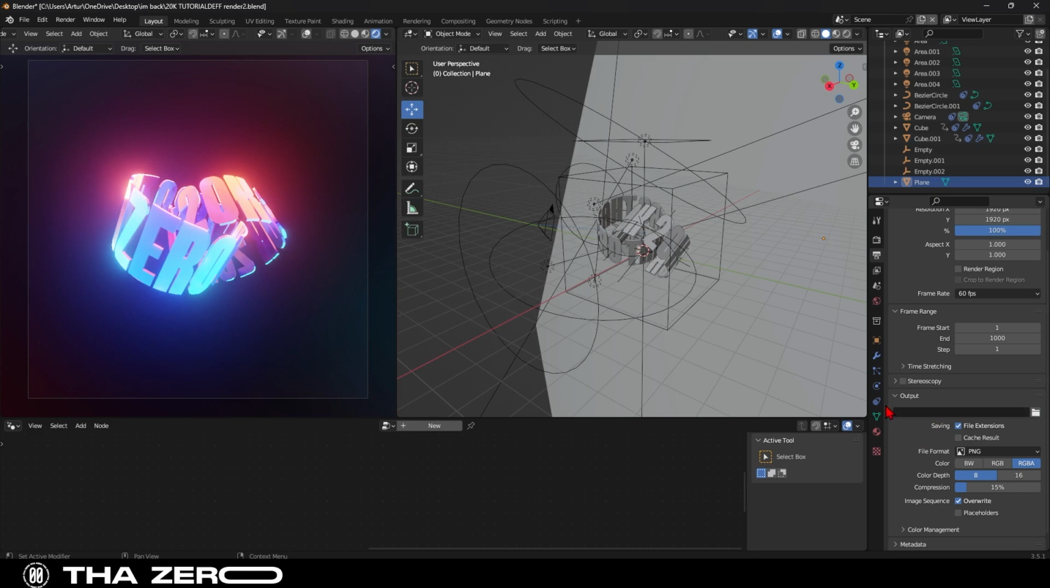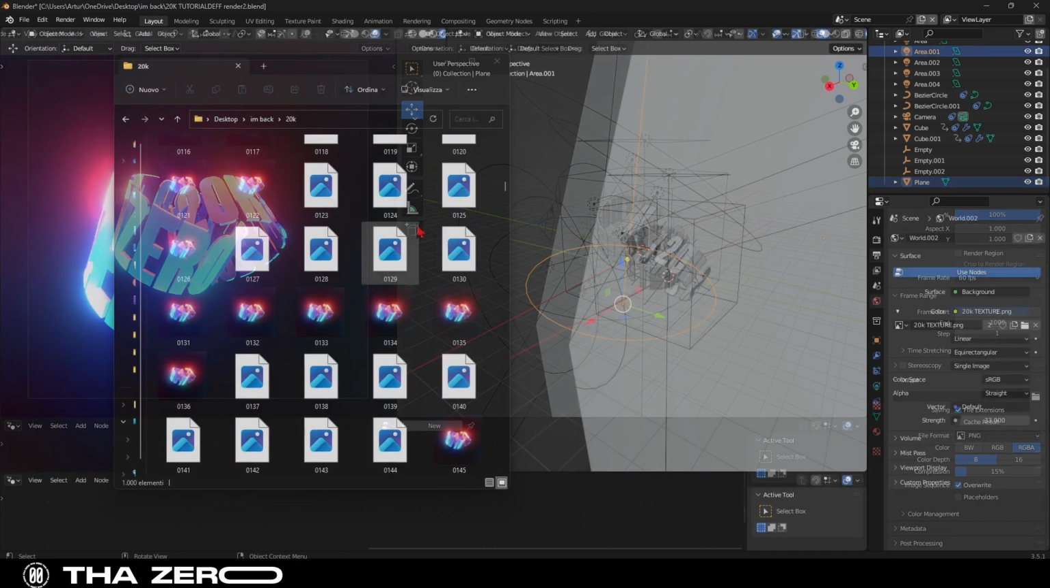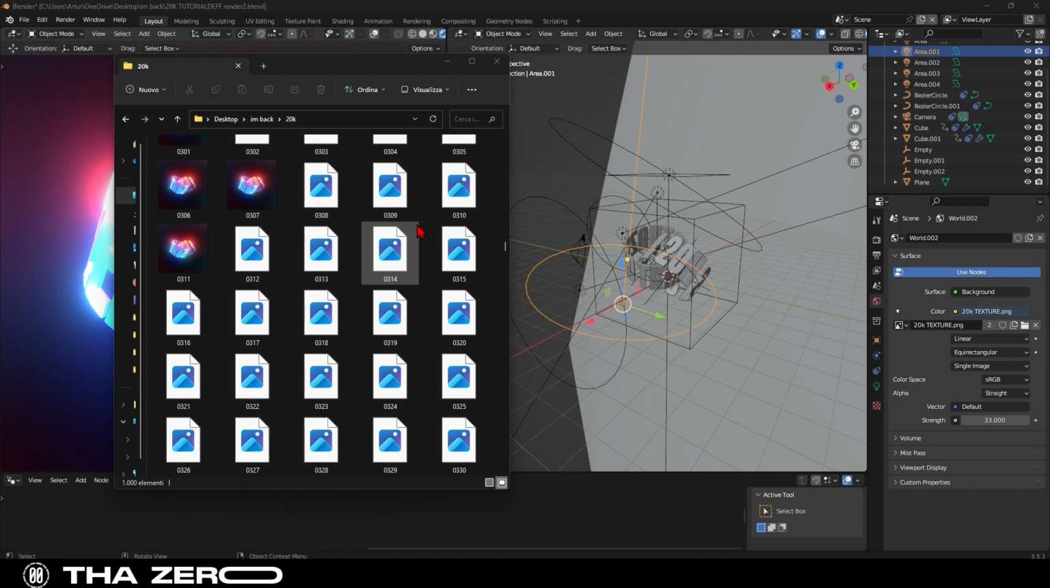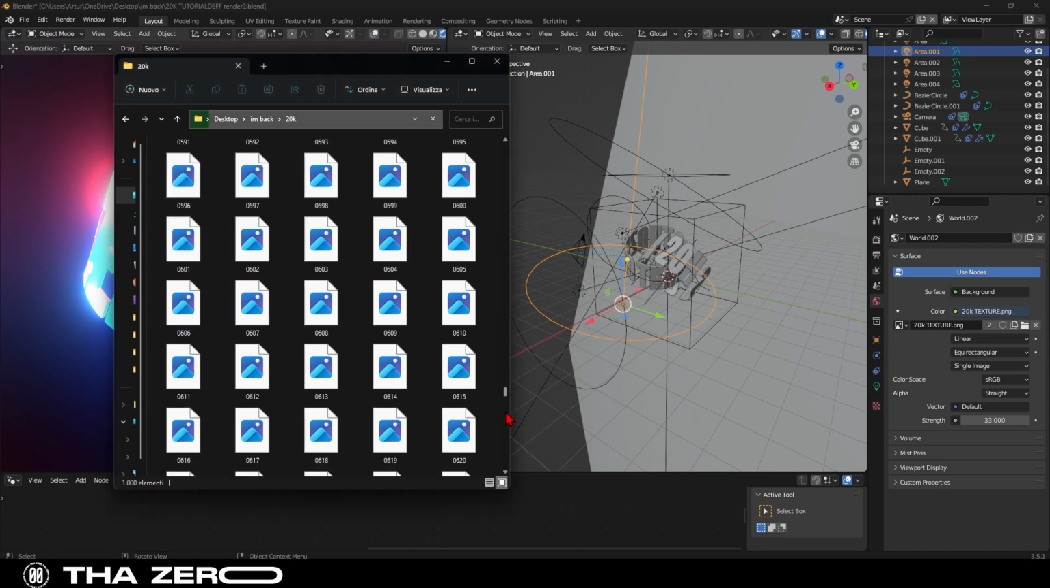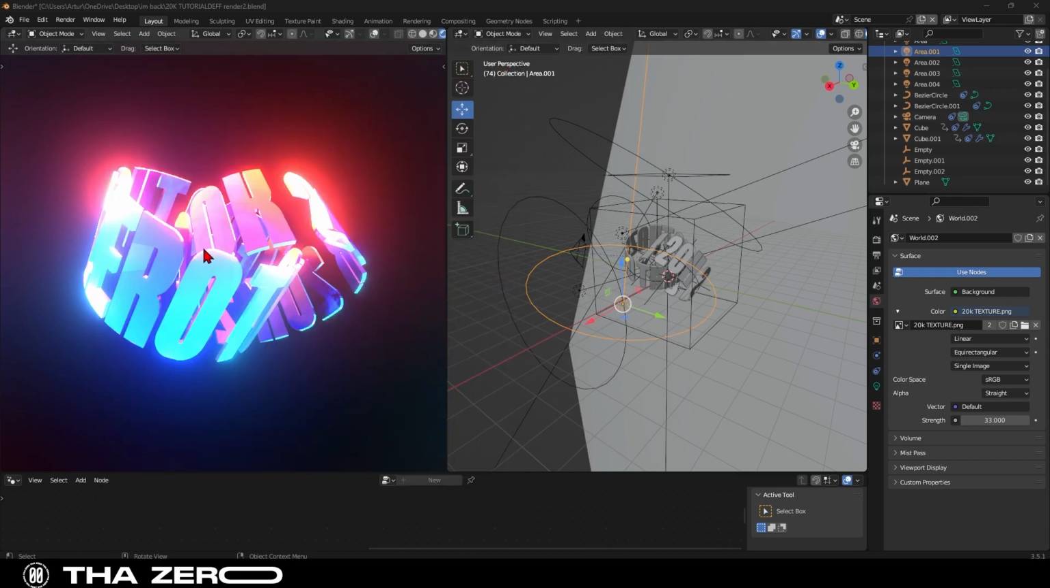In the Output section, select the destination folder where the files will be saved. We will export the animation in PNG. To start the render of the animation, go to Render and select Render Animation. It will probably take some time, but in the end, you will find a folder full of images. The last thing we have to do is merge these images into a video sequence.